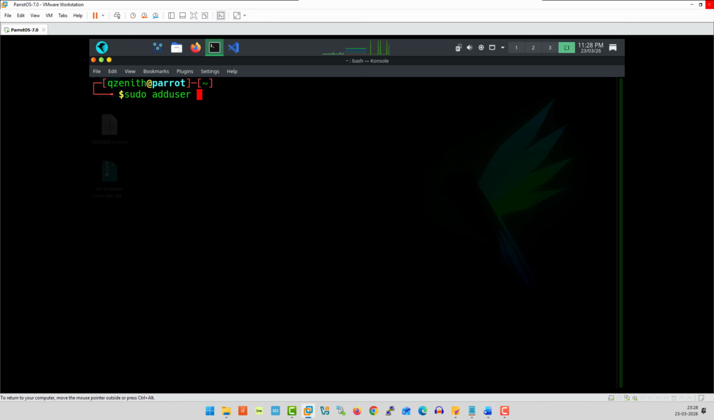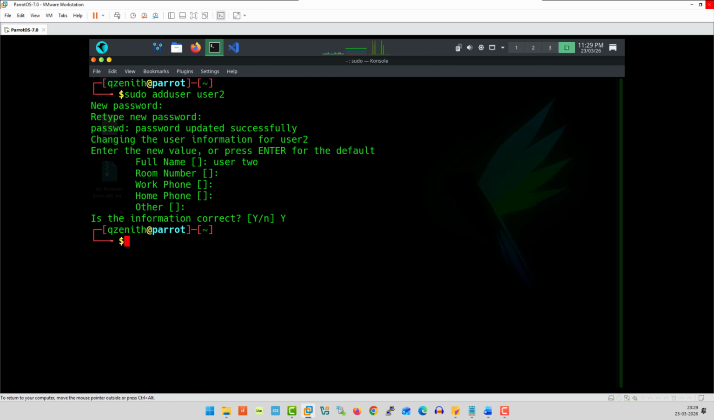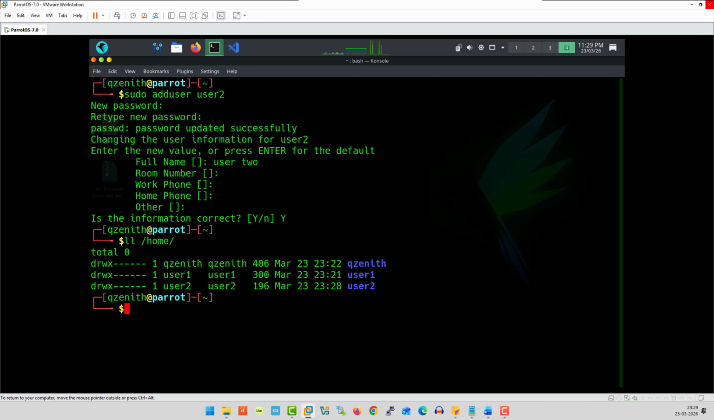So sudo adduser user2, and then user2, user2, that is the password. User2 is the full name. Hit enter and then hit Y and then hit enter. Now, if you wanted to verify, ll /home, hit enter, you can see that user2 is created. So it's again in the home directory.